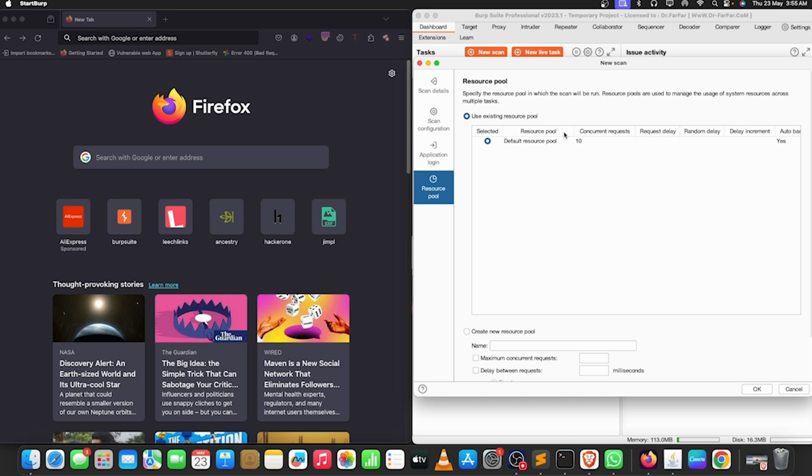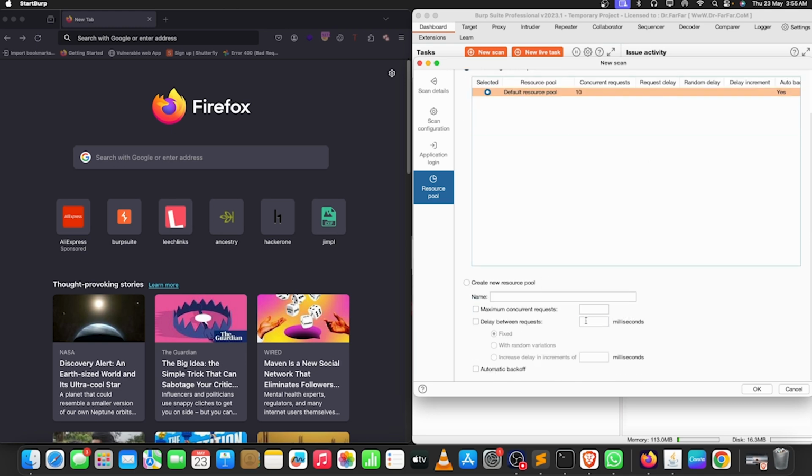Then we have the resource pool. We can set how many concurrent requests you would like to use, delays between them, all these types of things. So I'll just set the delay to 1000. Maximum concurrent requests would be 20. And I'll just name it testing. And that's all. We can just save it like this.